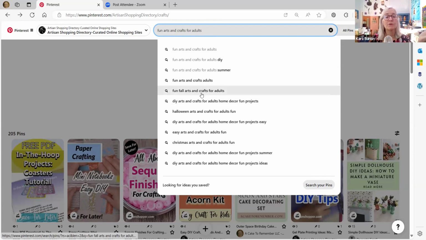Fun fall arts and crafts, DIY arts and crafts, home decor fun projects. So we've got the word DIY, we've got projects, we've got easy arts and crafts for adults, fun. So, okay, we've got fun, easy DIY projects. Fun and easy DIY projects is an actual sentence, right? Home decor fun projects, summer, Christmas, easy. Okay, I think if I do fun and easy DIY projects for grown-ups. Okay, because that's another word for adults.